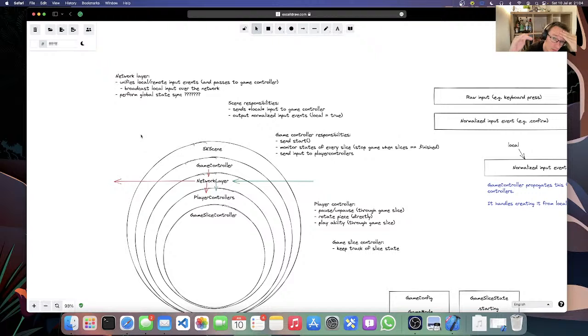So everything the game controller gives the network layer, it sends down and it sends it. And then when it receives something, it sends it down as well. So there's two paths from the network layer to the player controllers. And if it's a local game, then the network layer doesn't really do much. It just sends everything directly through.